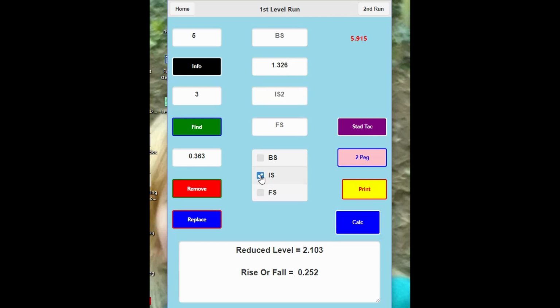I want to put another one in, and I'm going to put 0.596. Press calc, and now I've had enough of putting intermediate sites in, so now I'm just going to finish on a fore site. I'm going to put 0.453. So it's an intermediate site and a fore site. I'm going to press calc. So you can put as many intermediate sites in there as you like, and just keep going.